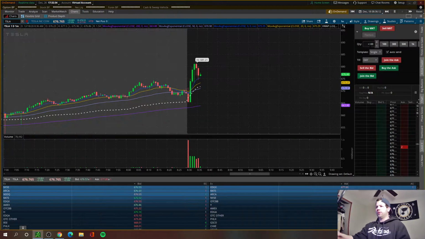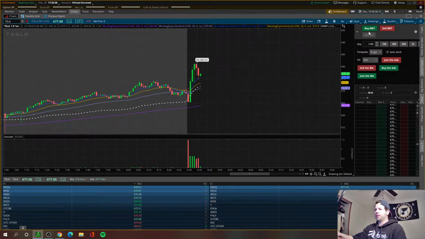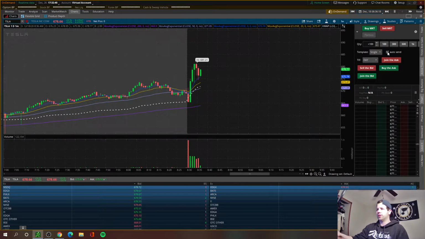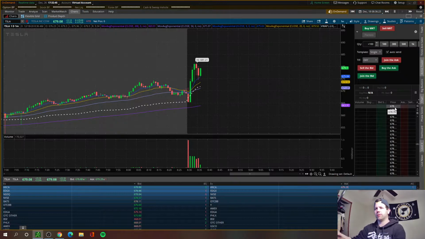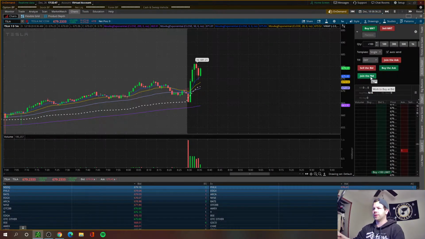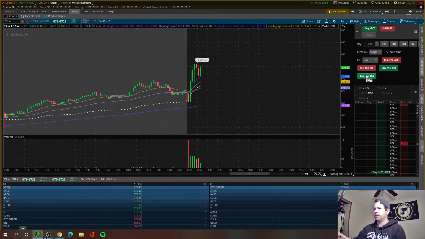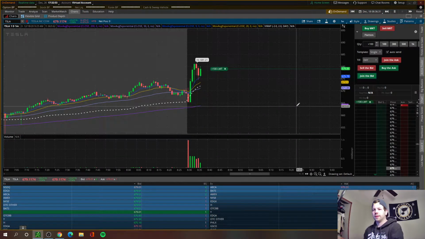So here in the active trader window, you got your share size here, your buy market, sell market buttons, limit order buttons, auto send is checked, time in force is day. So everything is the same as the live environment. So we'll start buying some shares here. You actually can use limit orders on this thing. I don't know what difference it really makes, but we'll play around with that. So we'll join the bid here.